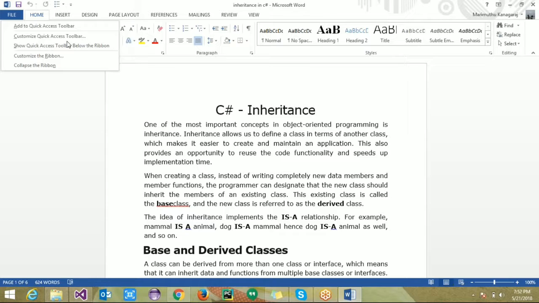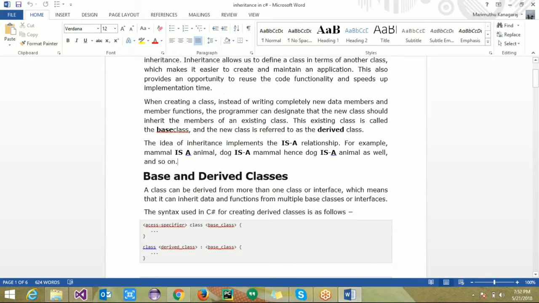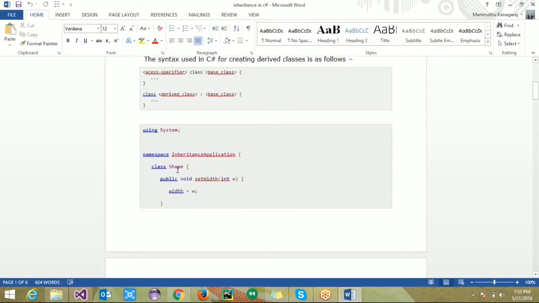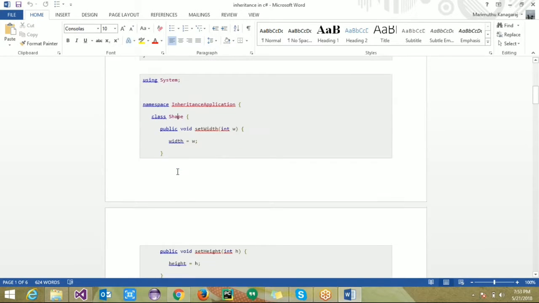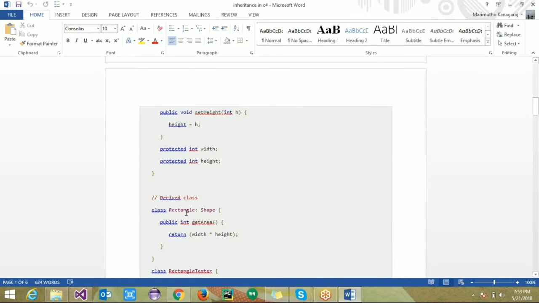Now we are going to implement the syntax for inheritance. I have one class, shape, and another class named rectangle. This one is an 'is a' relationship, not a 'has a' relationship. Let me see later how we implement the 'has a' relationship. First we move to the 'is a' relationship.